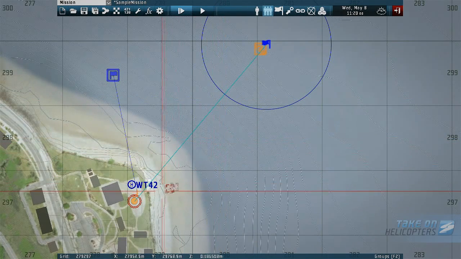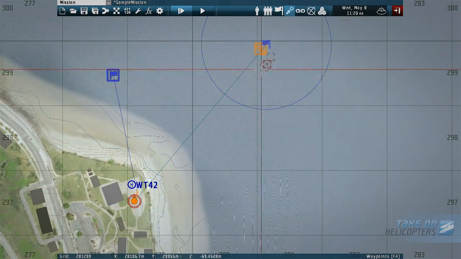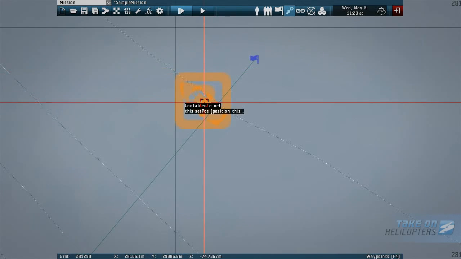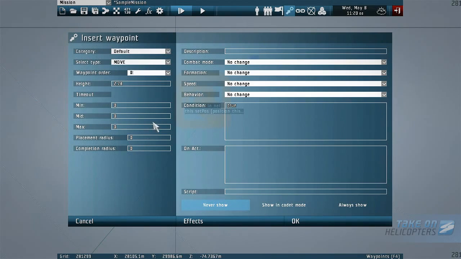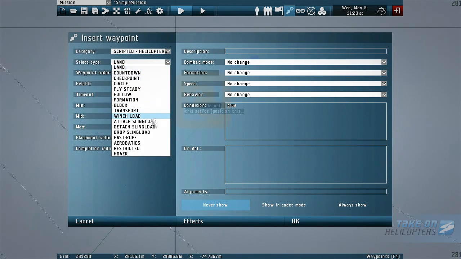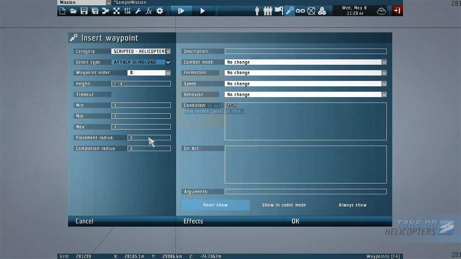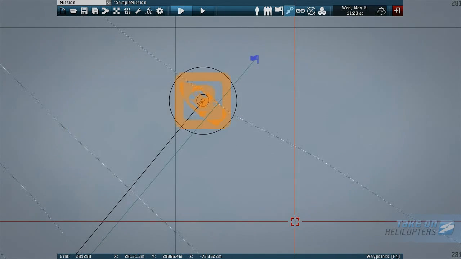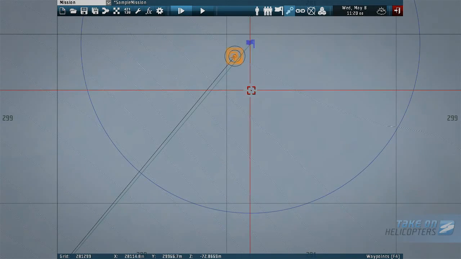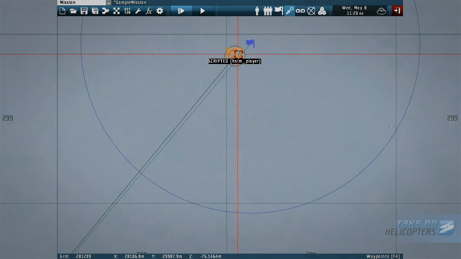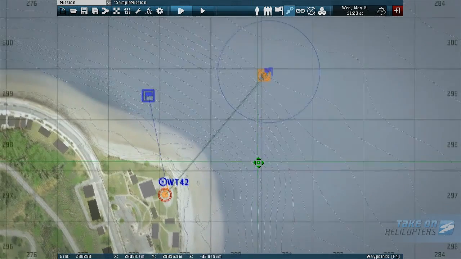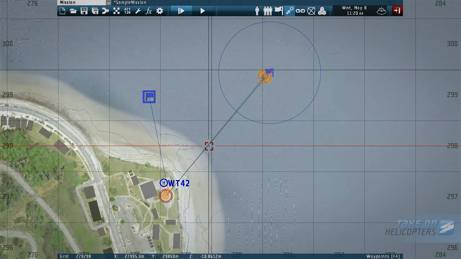Next, we need to actually give the player something to do. Select the waypoint icon, and then click on the player unit, Tom Larkin. Scroll back over to the Container object, double click on it to select, and open the Insert Waypoint interface. Select Scripted Helicopters in the Category selection box, and Attach Sling Load in the Type selection box. We'll enter 6 in the Completion Radius field, and 5 in the Arguments field, and click OK. Here, we're changing some of the basic conditions of a sling load task: how close we need to be, how long we're going to have to hold a steady hover above the target. But these are explained in better detail on the community wiki.